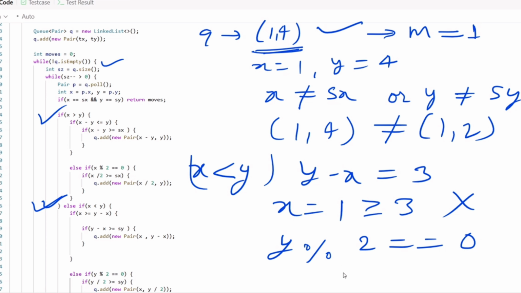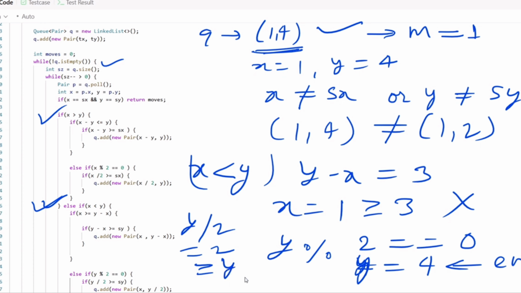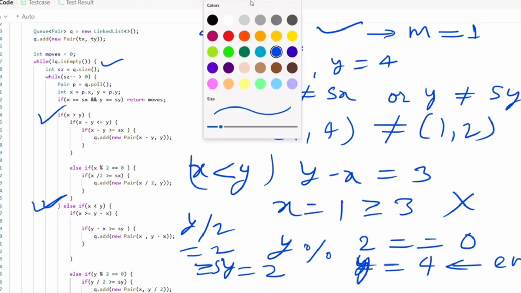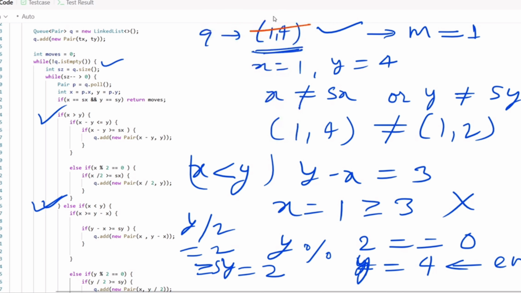What is y? 4, right? So 4 is 0. So we can say y equal to 4. We can say directly y equal to 4, and it is even, right? So if you divide y by 2, equal to 2, which is greater than or equal to y, and that is sy, and that is equal to 2, correct?